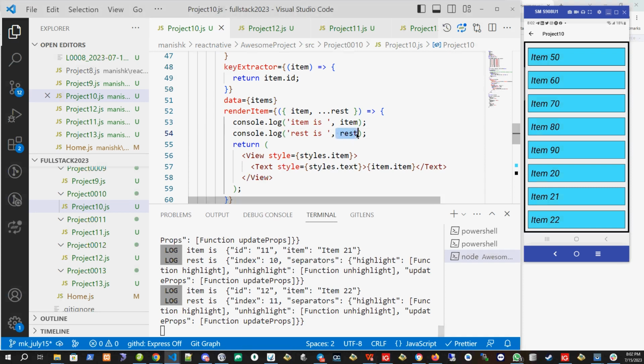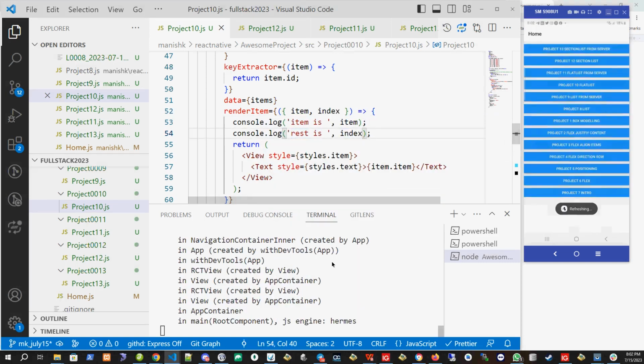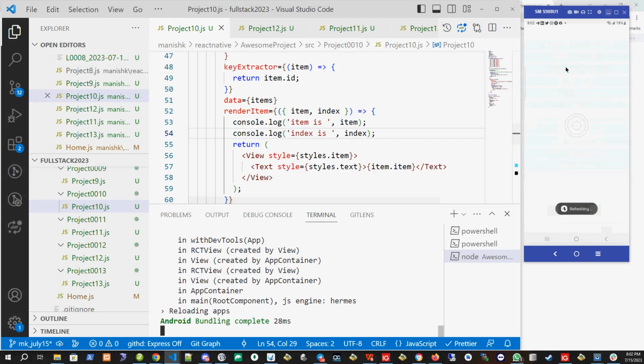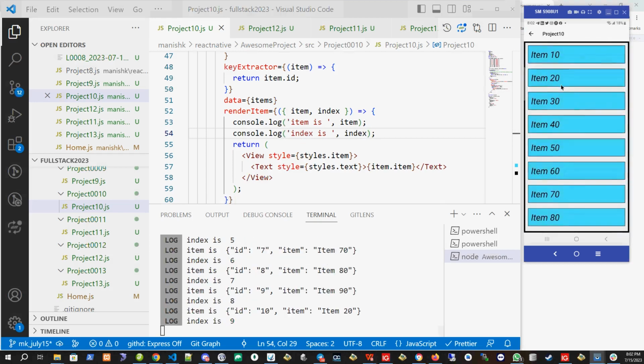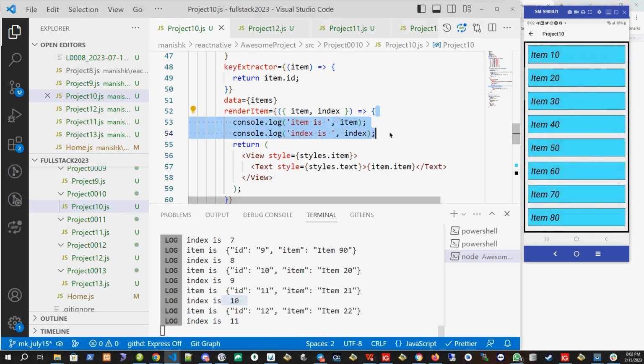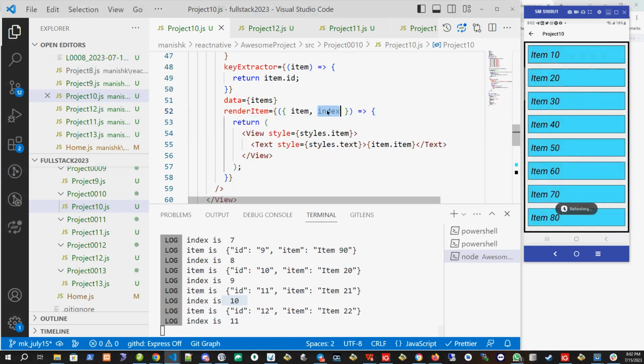Okay, so if I paste this rest, you will see I'm getting index also, I'm getting separate other things. If we want to use the index also, we can get an index also here, like this. So if I put flat list, I'm getting index also, 11, 10, something like that. Okay, so we are getting index also and item, and let's remove the index.